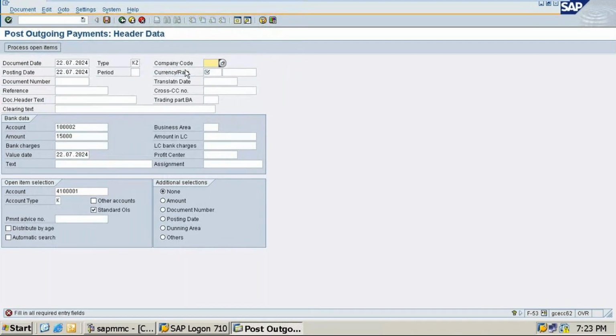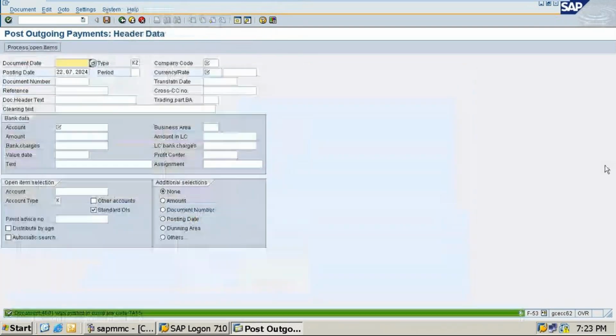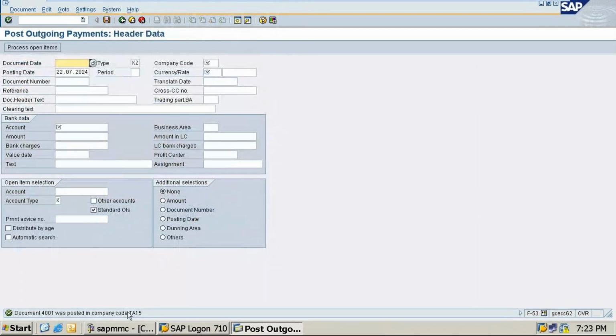So fill all requests. Okay, that I have not filled. TA51 currency you should give INR, and then you post process on open items. Once it is done, this has been seen here. Then you have to click on post. So document 4001 also posted.